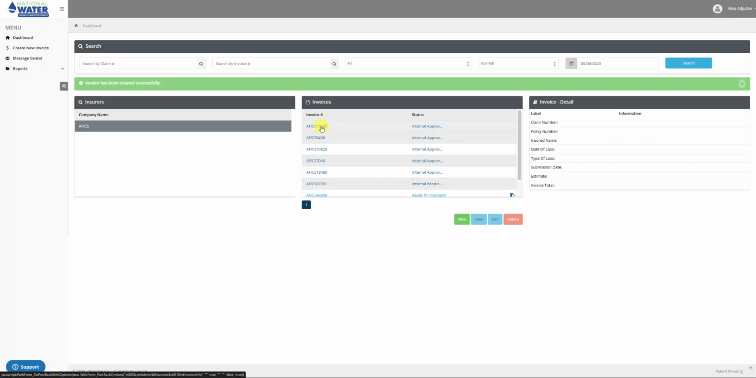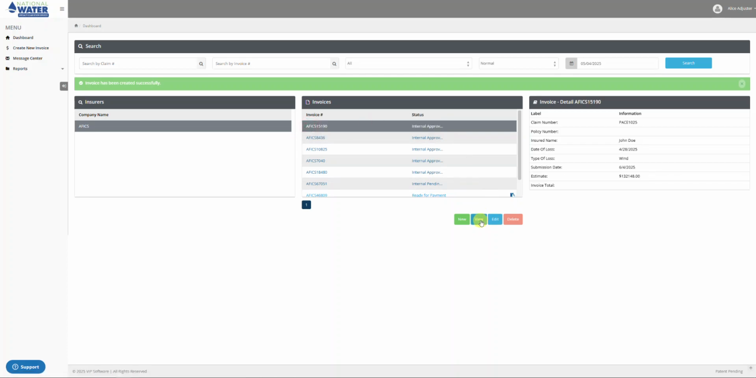Once you do that, you'll see at the top, this is going to be the invoice that you've just created. You can select that, highlight it, then you can go in and view it, edit, delete. One thing you may see here is some statuses. Really, you only need to know about three of them technically, but you'll see internal approved, internal pending, ready for payment. Those are the main three, right?